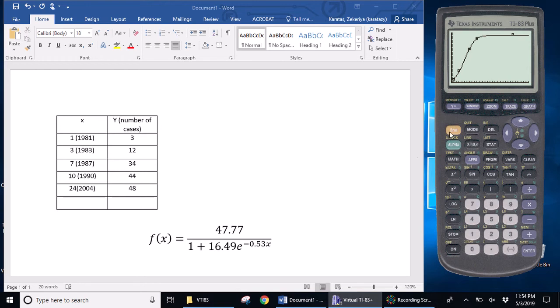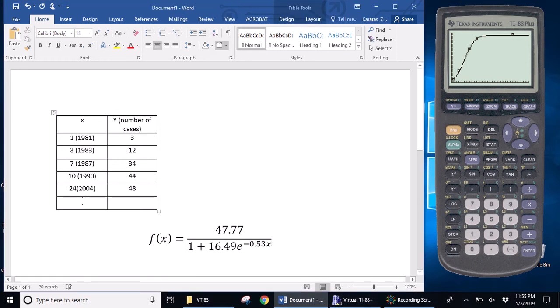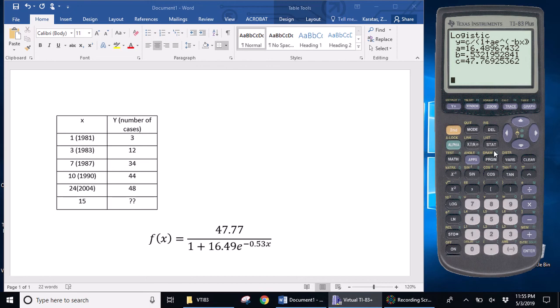If you want to, for example, figure out the number of cases estimated when X is, let's say, 15. Let's say this is your question. Now, you're going to be simply using your function. You need to do this if you're working with MyMathLab, or otherwise you can do this easily through the TI-83 value option. But I'm going to quit from this one, and I'll write this down.